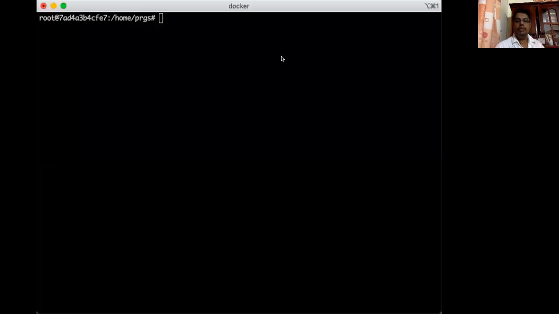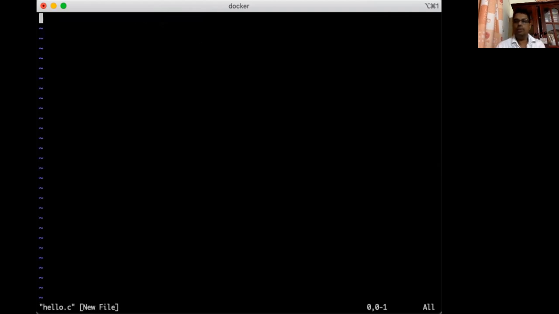Okay. Here, let's say some demo. So I think you can see my terminal, and at the terminal, I have started my Docker GCC image. You can use any C compiler to run this program. It is not compulsory to use Docker. For simplicity, I am using the Docker image here. So there I start a simple program. Let's say I want to write a program called hello.c.